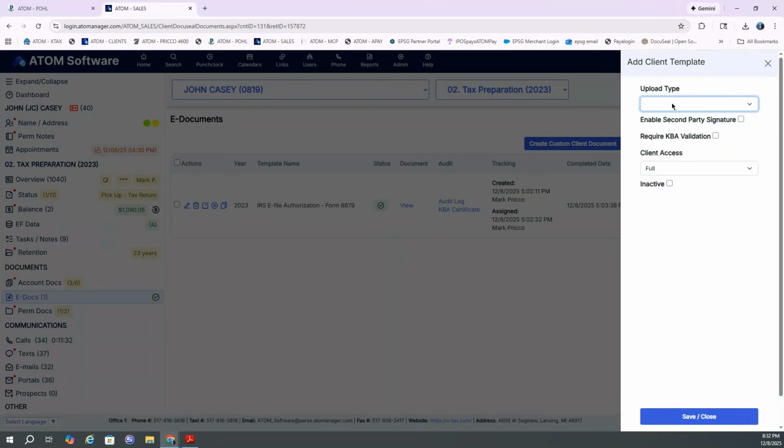But you do need to learn how to do this. What we've added is that now you can have your spouse, so you can have second party signatures, so you can have more than one signature on the tax document or on the 8879. Or, I mean, you don't have to just use this for 8879. You can use it for anything. And then if you need to have the KBA validation, which you should be doing for 8879s, you just check this box, and that'll set it up.